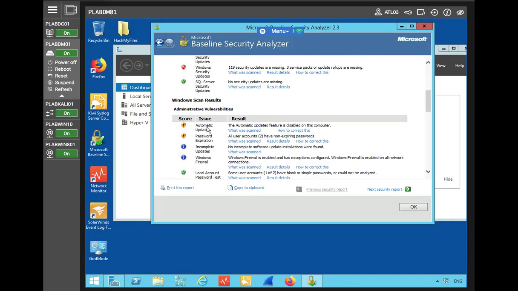On each issue, we have a couple of different tabs: the score, the issue itself, and the result of what was scanned. What I did was deliberately switch off Windows Update for the server, so the updates collected by the device won't be as numerous as on a Windows device that has been receiving updates on a regular basis.